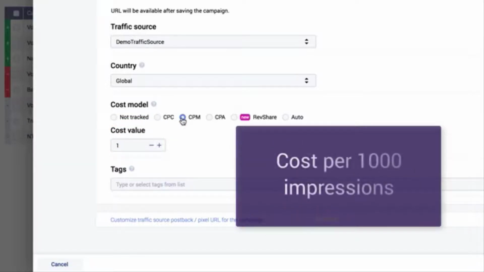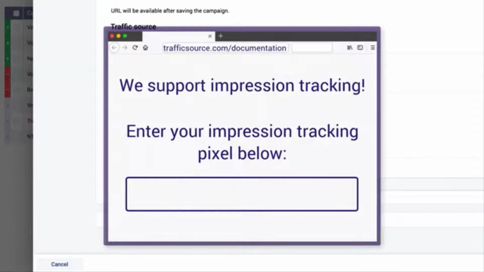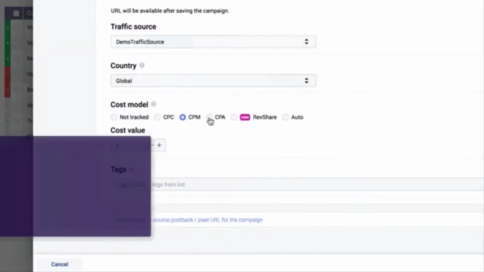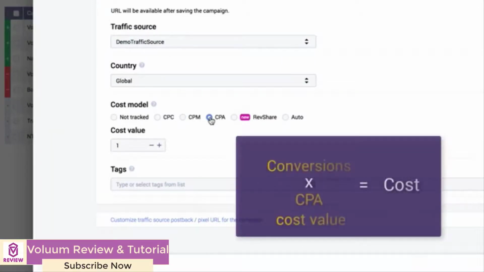By choosing the CPM option, you can enter the cost per 1,000 impressions. Remember that for the CPM cost model option, your traffic source needs to have impression tracking enabled. CPA allows you to enter the cost per conversion. It is calculated based on the number of conversions multiplied by a defined CPA cost value.